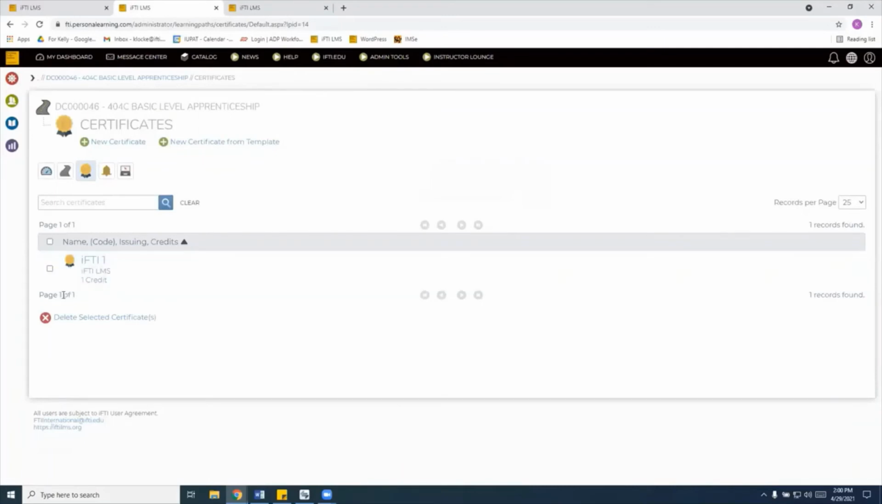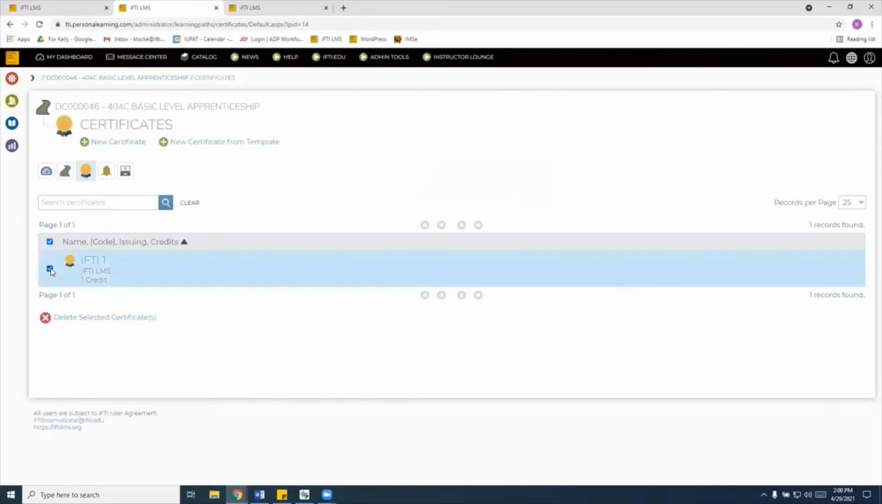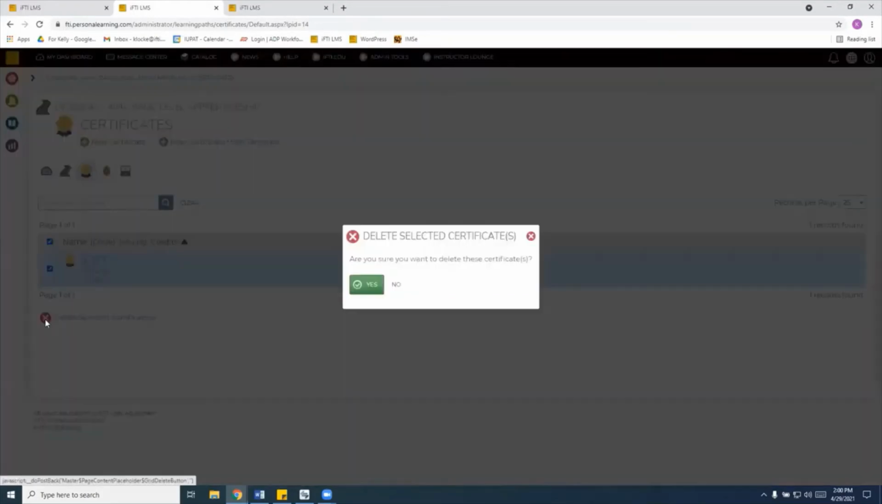And if you need to delete a certificate, simply click the checkbox and click the red X for delete. Are you sure you want to delete? Yes.